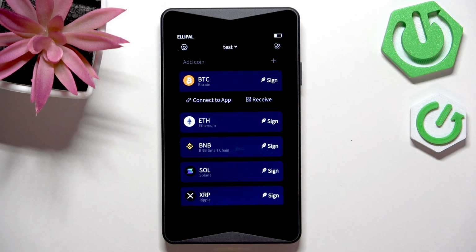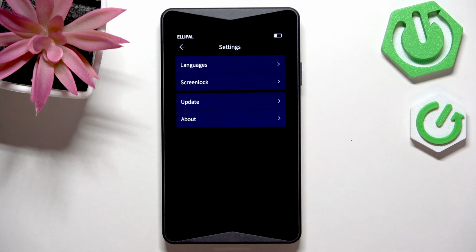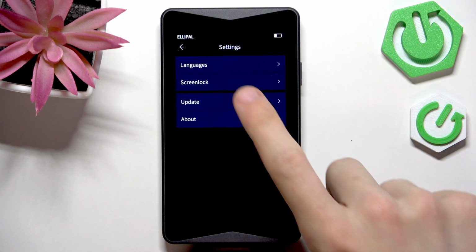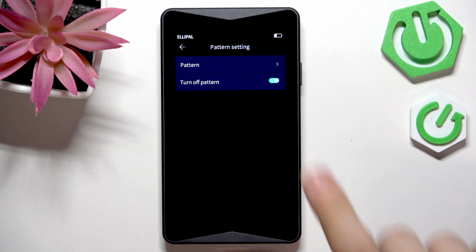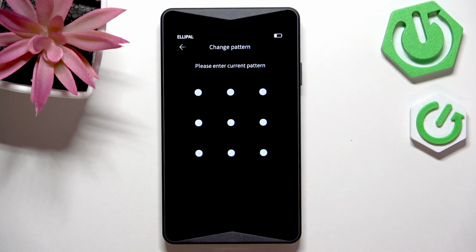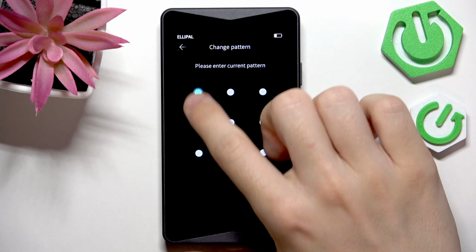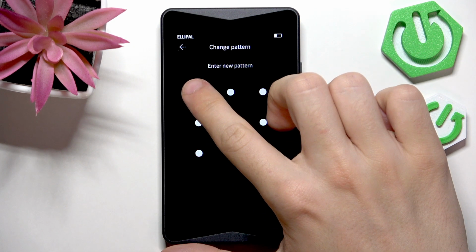To do it, click on Settings in top left corner. Now go to Screen Lock, Pattern Setting, and you can click on Pattern, then click on Change Pattern and enter your current pattern. Now enter your new pattern.